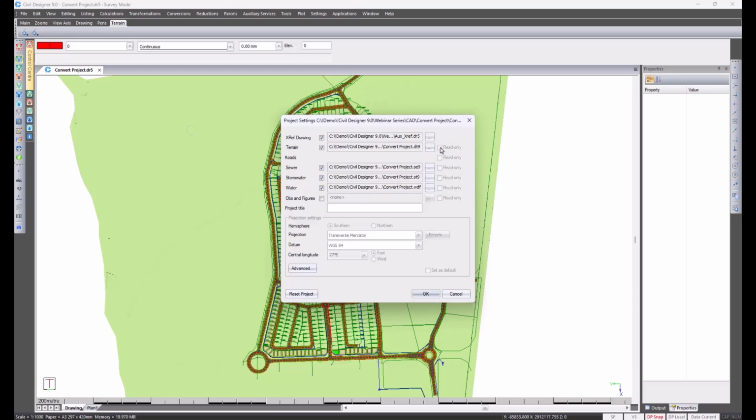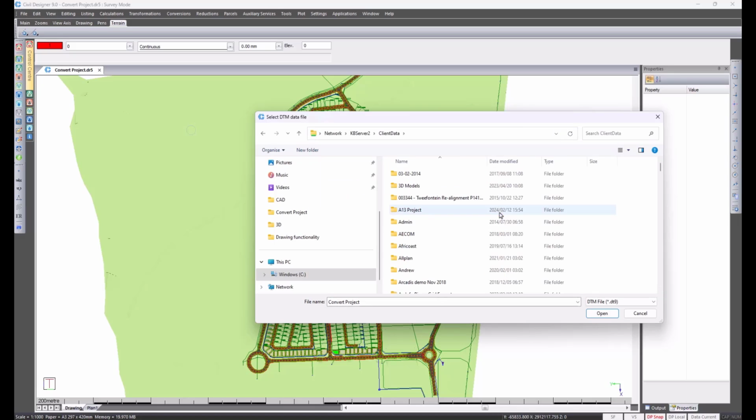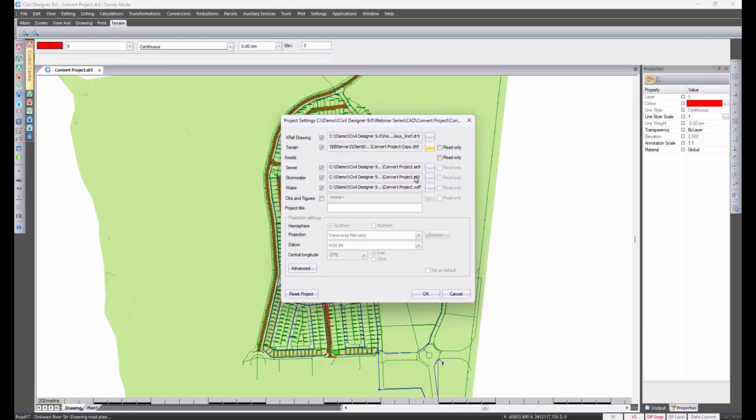On another laptop, I've gone and opened up a project that's on a network. I'm going to access those files within this project. So I'm looking at the terrain file, specifying where I can go and find the terrain file that's shared on the network. Once you've gone and selected, this option of read only becomes active. I can go and say I only want to read only file.